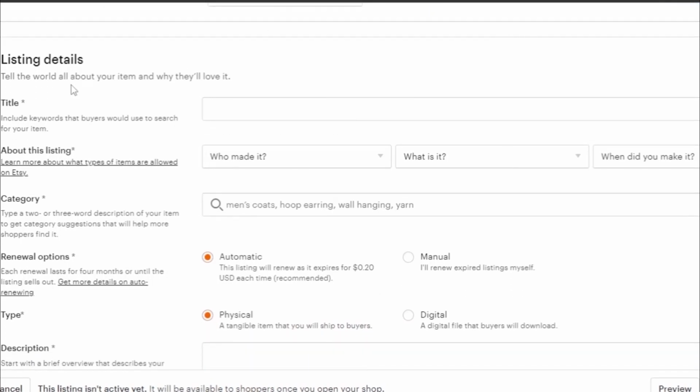So the next is listing details, the title. What do you want to name your item? Let's say I'm just going to name it Cherry, as there are cherries.